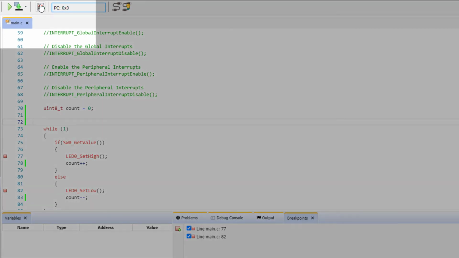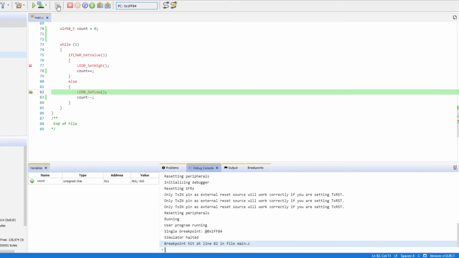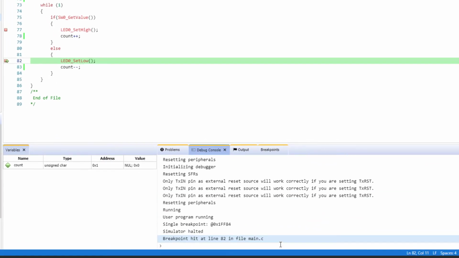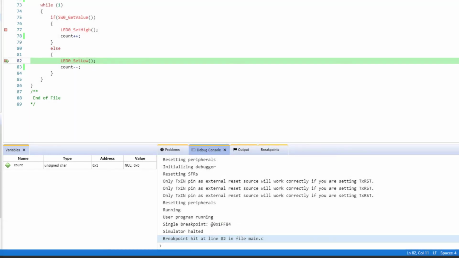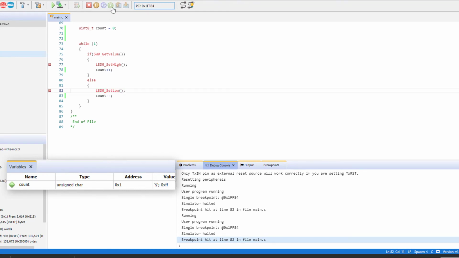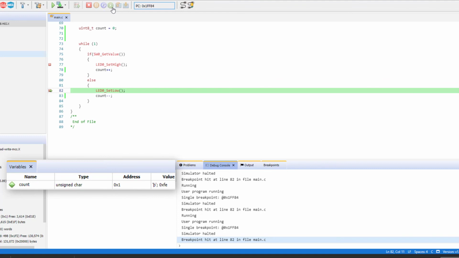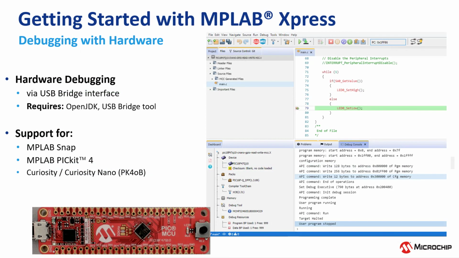And let's start a debug session. Okay, so the breakpoint is hit and count has a value of 0. So let's try a few times. Now count is wrapped around to FF. We're using the simulator, so we're not manipulating the state of that bit, so it will stay low. In the next video, we'll show you how you can connect hardware and actually debug from the cloud with MPLAB Xpress.